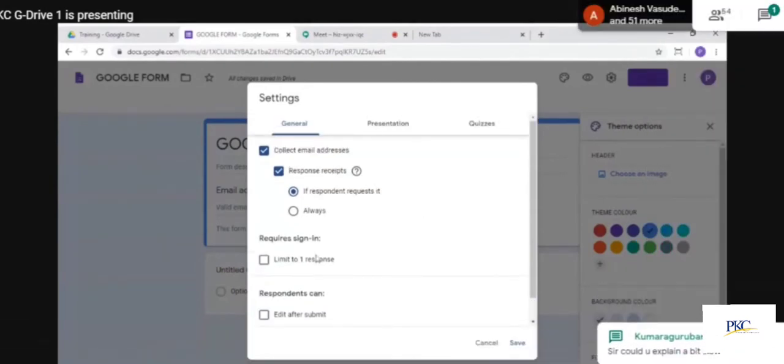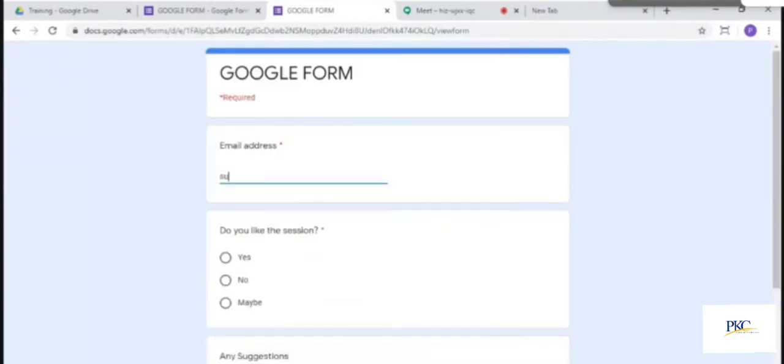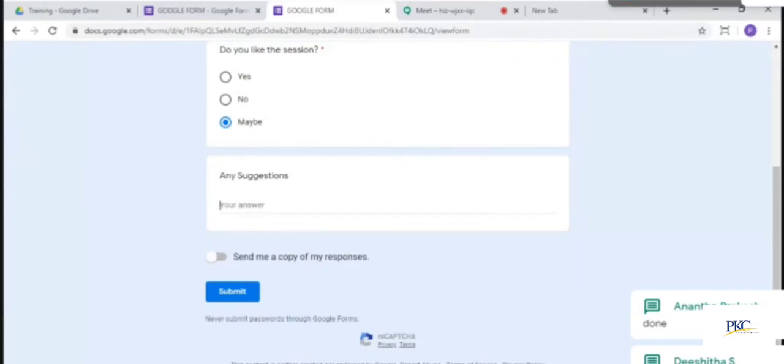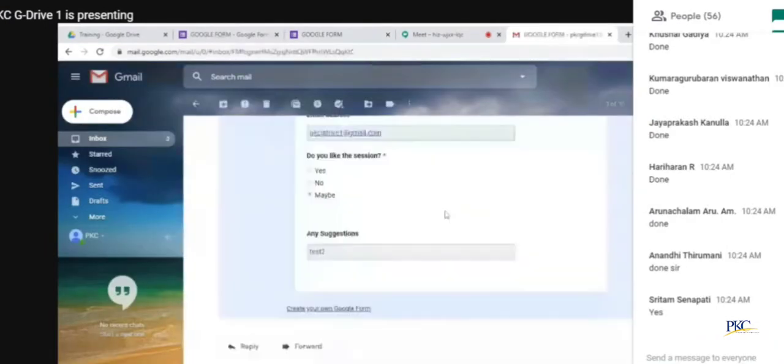So this is the general part in the settings. I'm giving my email address. We will submit a form. I take the link and submit. Here it is, the toggle is there. I want a response. Submit. Everyone did that. If you open the mail, you can see. So this is the copy of what I submitted.